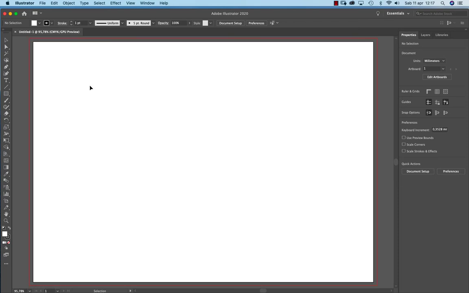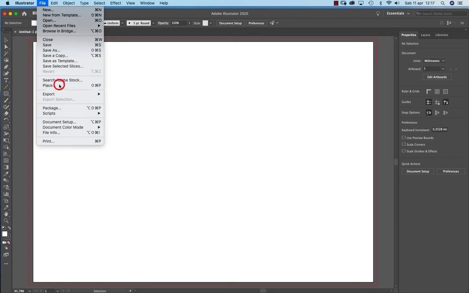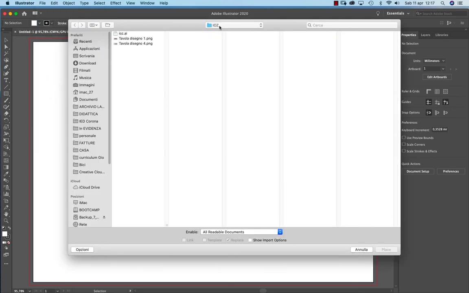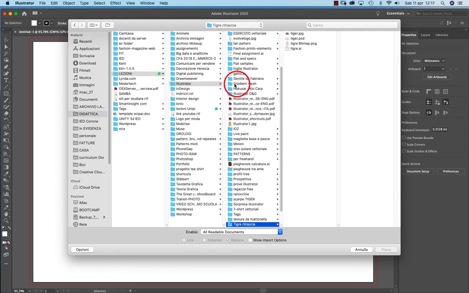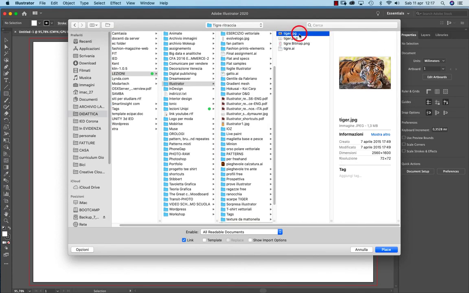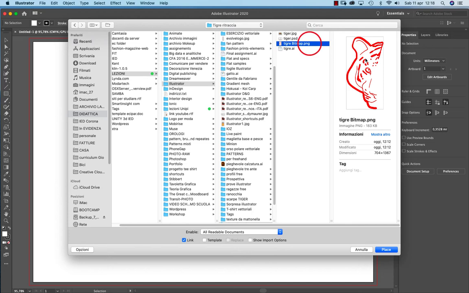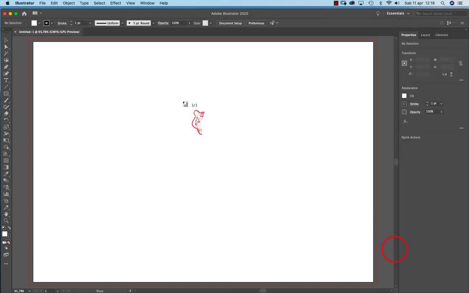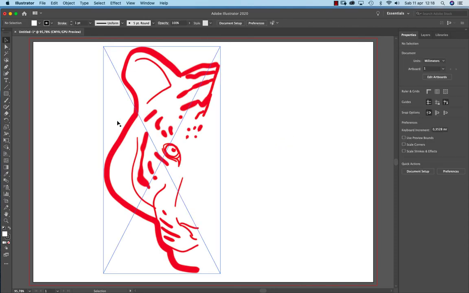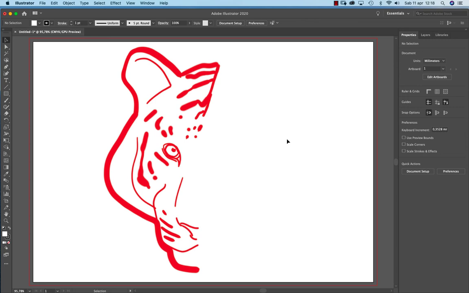Now I want to go ahead with the idea of the Tiger Hotel. So I want to go to File, Place, and I want to import an image. I retraced this image here, I just made it more simple. I want to place this image right in my page, and then I want to use the tools of Illustrator to make this image more perfect, in order to convert this picture, which still has too many details, too much stuff, into a logo.